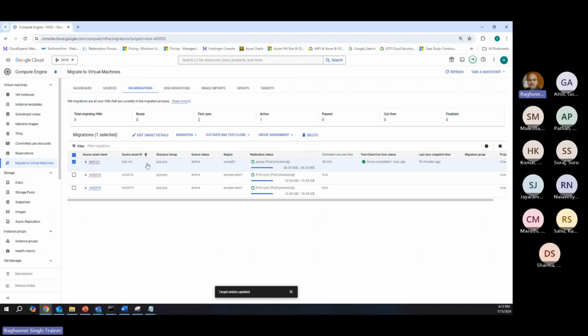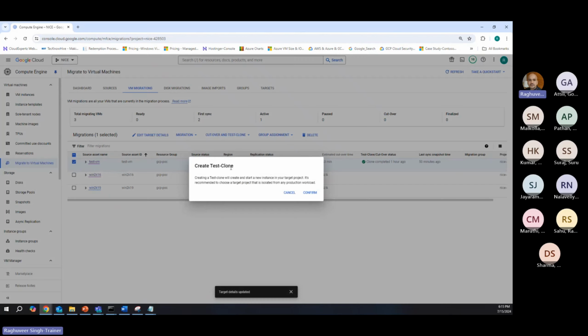How do I perform the failover? For this VM also, I've configured the target details already. So I will directly go to cutover and test clone. Here I see two options, test clone and cutover. So I will show you the test clone part, which is the same thing. Test clone and cutover are the same thing.